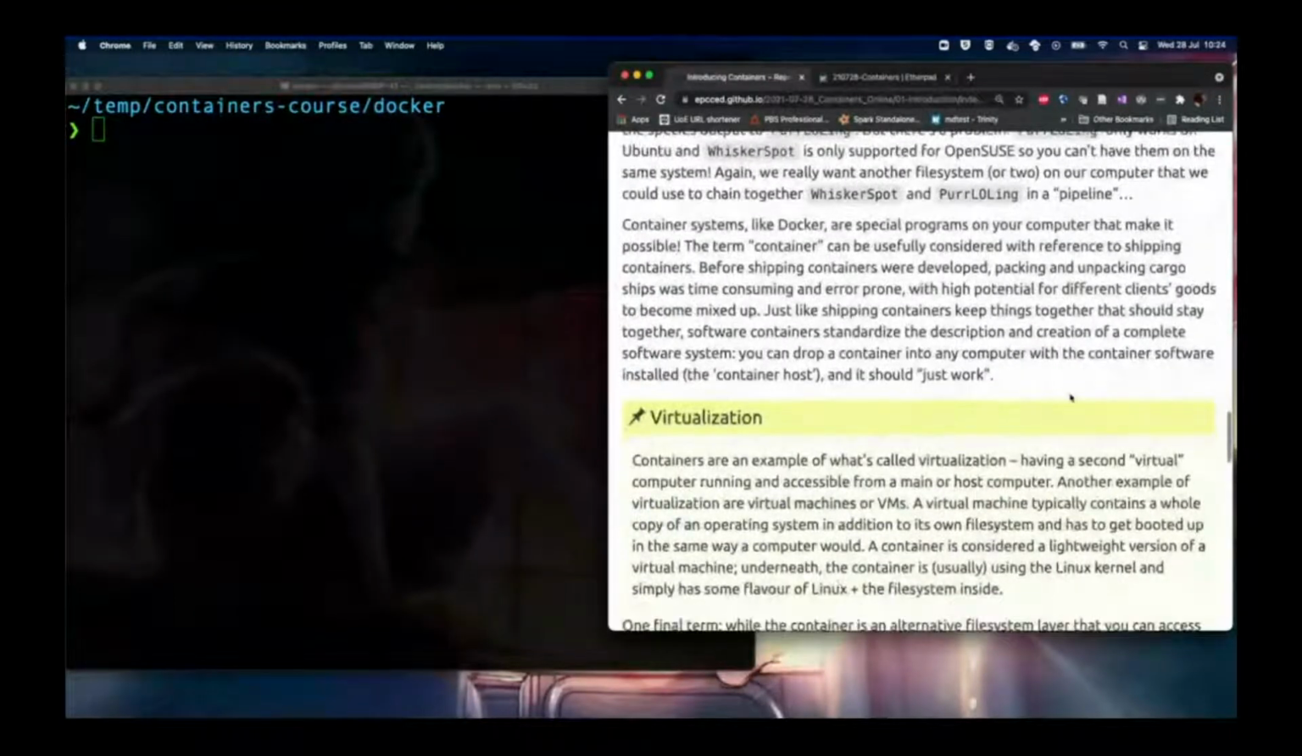And containers are really just an example of virtualization. You may have heard of virtualization and virtual machines accessible from a host computer. Think of it as having a virtual computer running and accessible from the host computer. Before containers, there were things called virtual machines, VMs. They've been very popular in cloud computing and were integral to the startup of things like AWS, Azure, and Google Compute Cloud. A virtual machine typically contains a whole copy of the operating system as well as its own file system, and gets booted in the same way as a computer would.